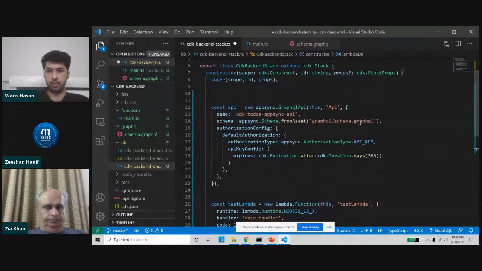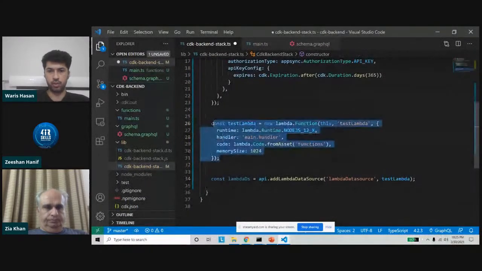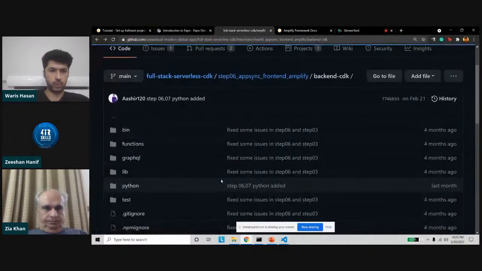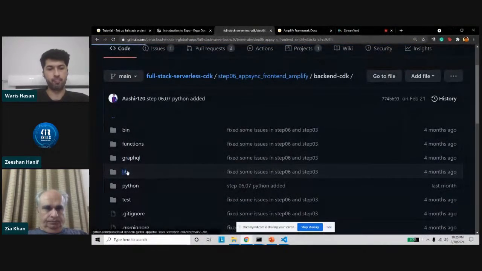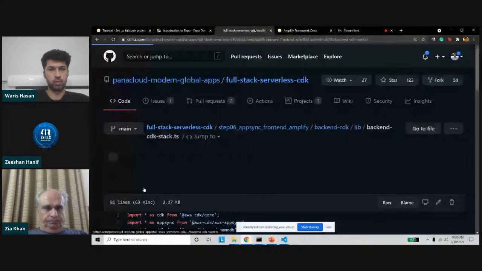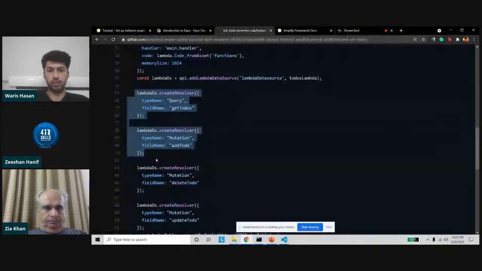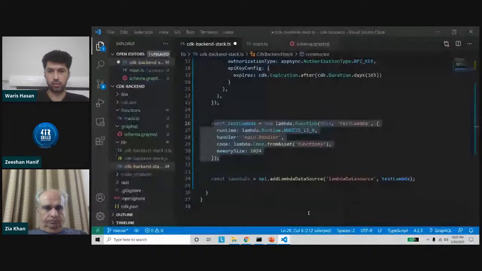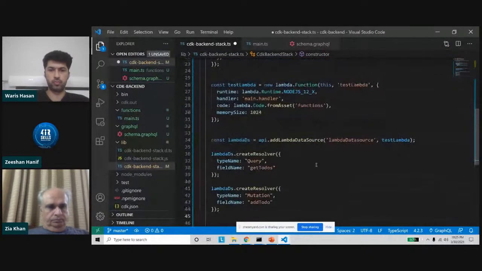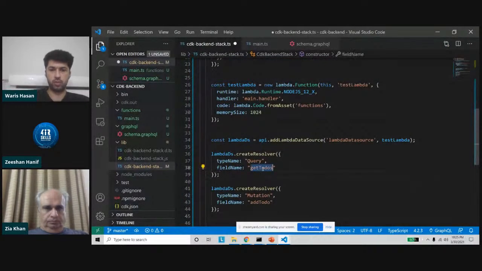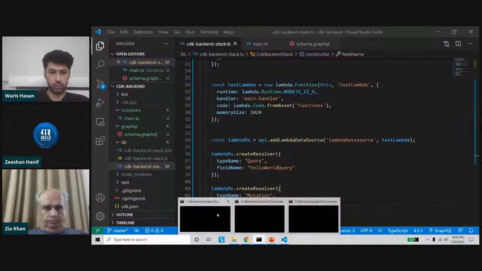We have made the schema. We have created our Lambda function, written the code for it, and we just have to create resolvers now. So this is how you create resolvers. We just need 2 of them. The second one is hello world mutation. Now we can deploy it and check if it's working or not.